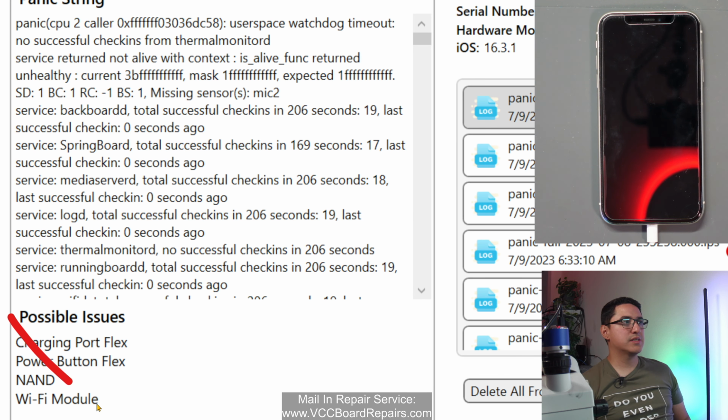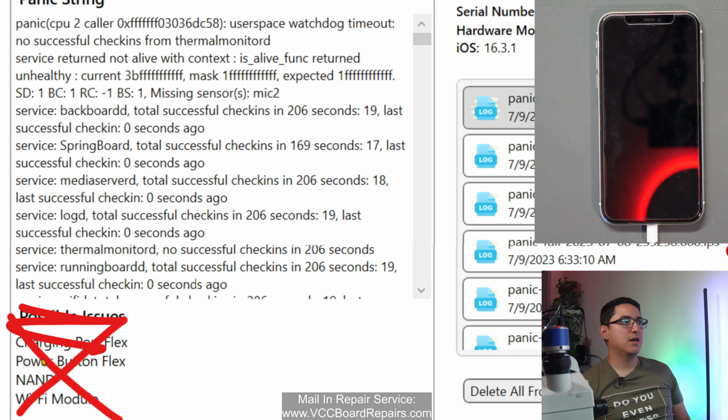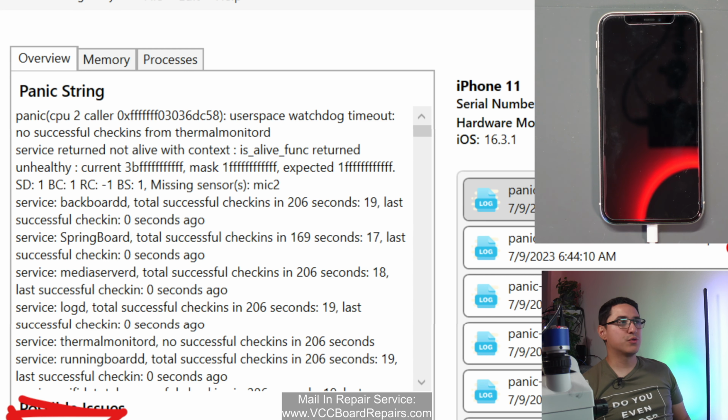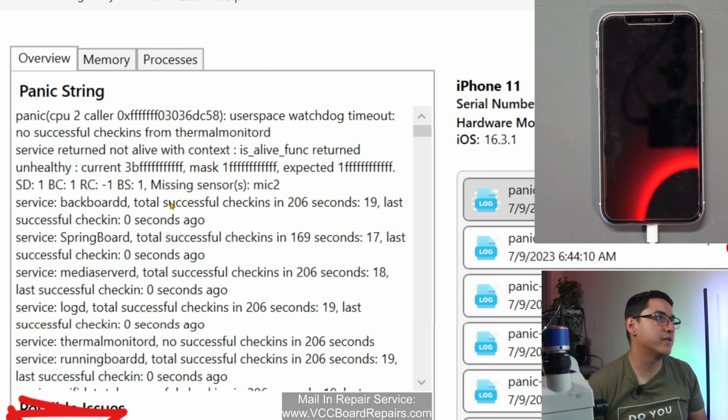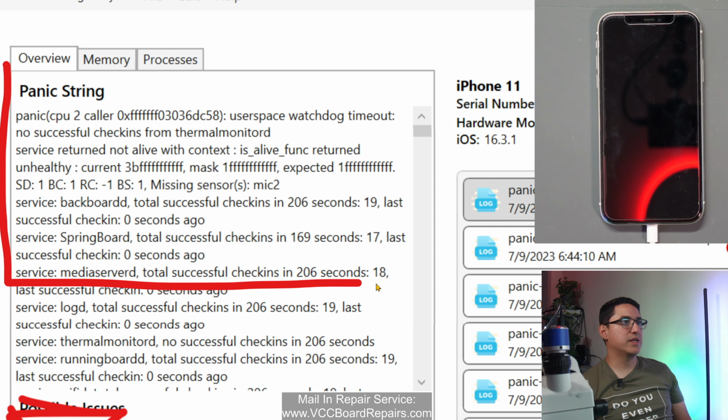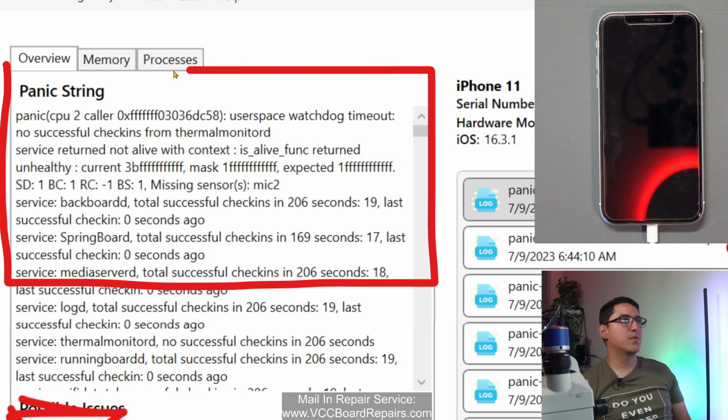So ignore this. Do not look at this. Too many people rely on that solely, and then they don't know what to do from there because it's not truly accurate. I'll reach out to the developer, see if maybe he can fix it. But the important thing to look at is this upper section.